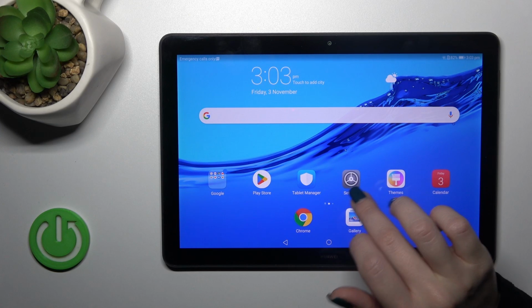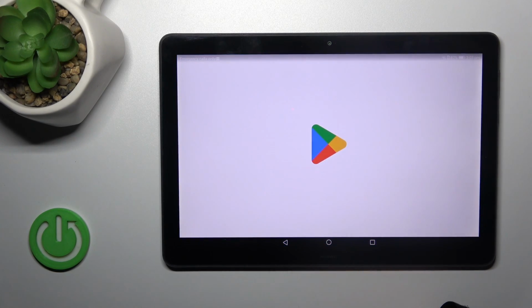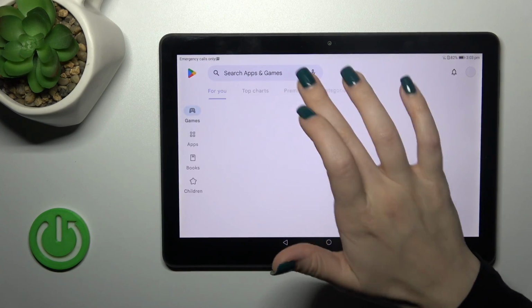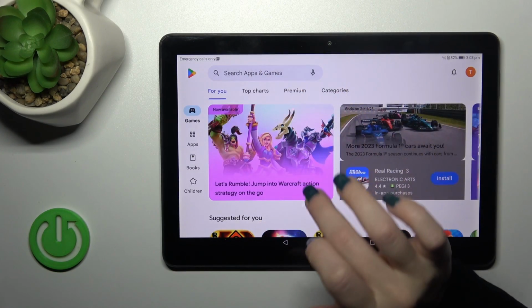So first we should open the Play Store app because unfortunately we have no installed by default AOD option. That's why we should get the application from the Play Store.